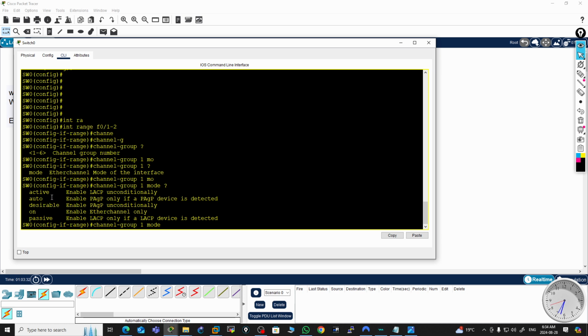There are several modes here that I can choose from. I could use the active mode if I want to create Link Aggregation Control Protocol, which is open source. On one side, I could set this to active, which is going to be ready for creating an LACP channel group. If I use this, on the other side I will have to use passive. These two can create an LACP.